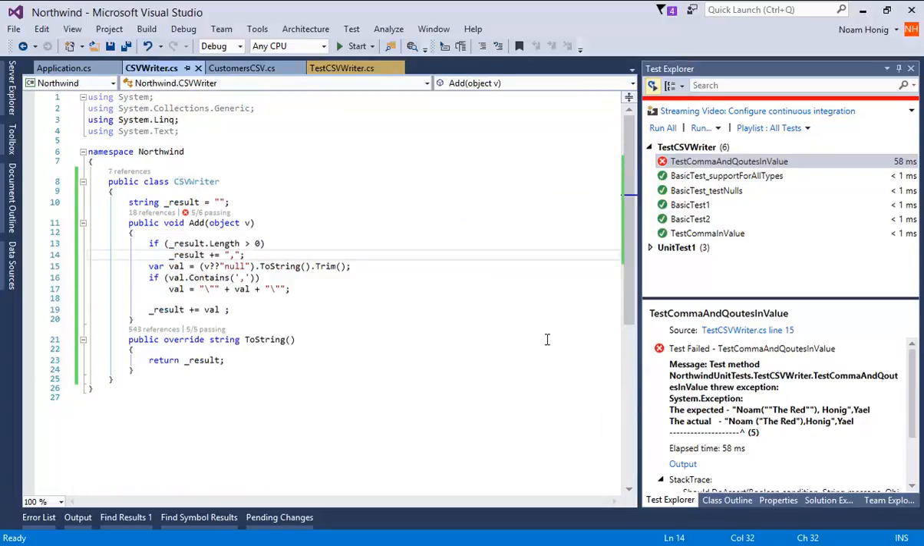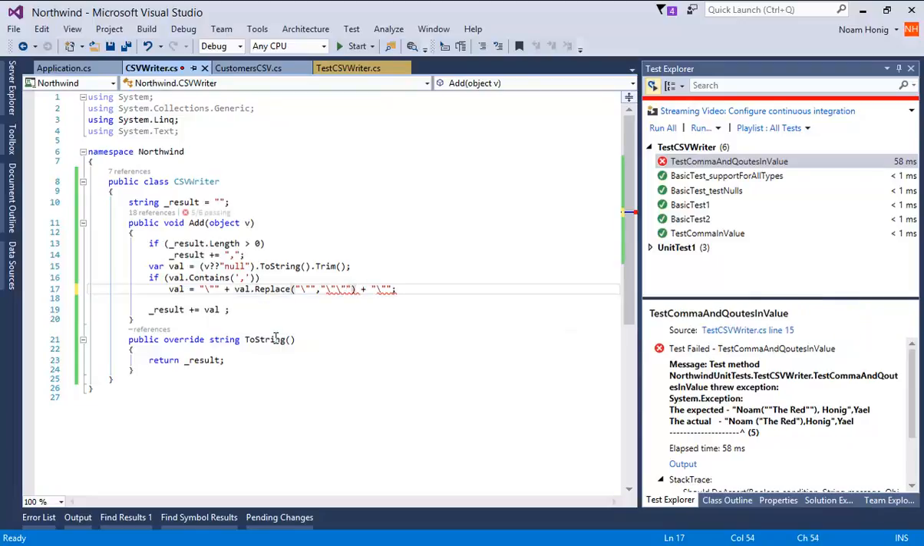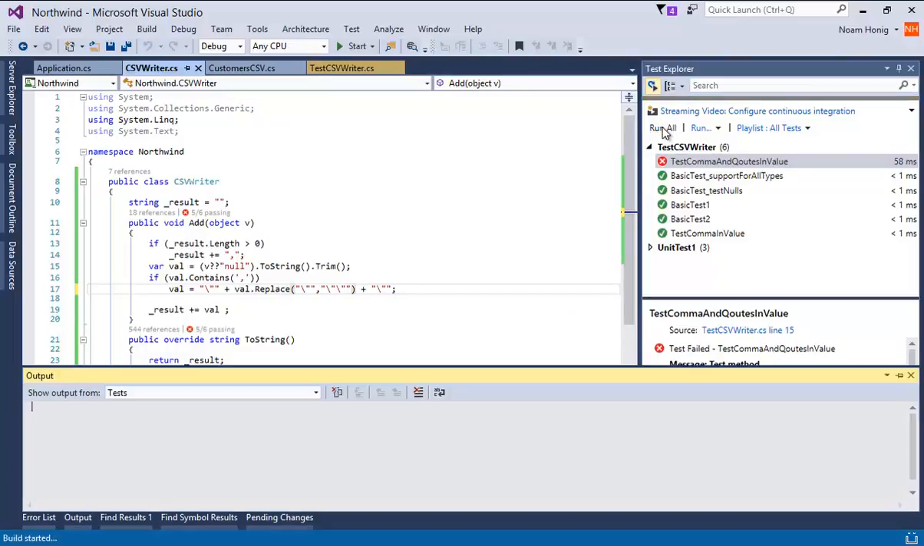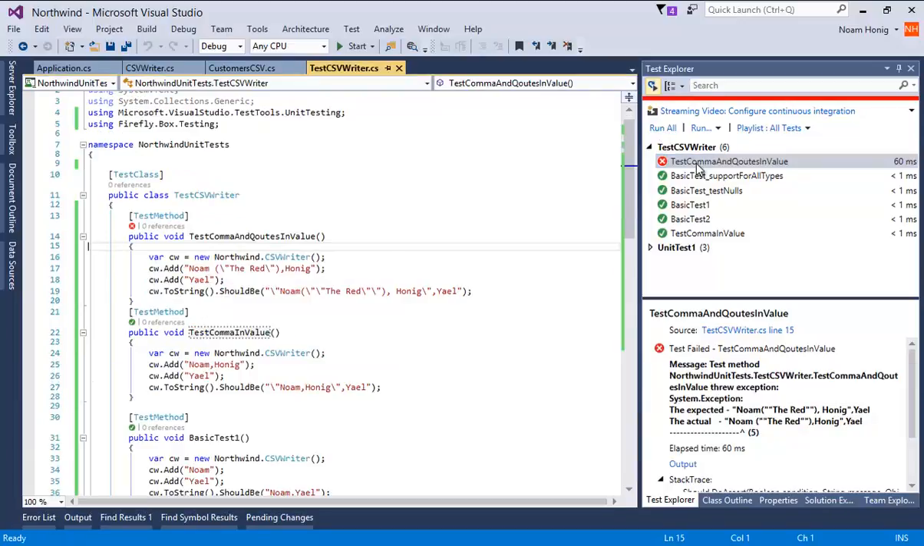and say here that, and we'll say here replace, whenever you find quote in it, replace it with double quotes. And let's run our tests. And we can see that it's not working as we expected it to.